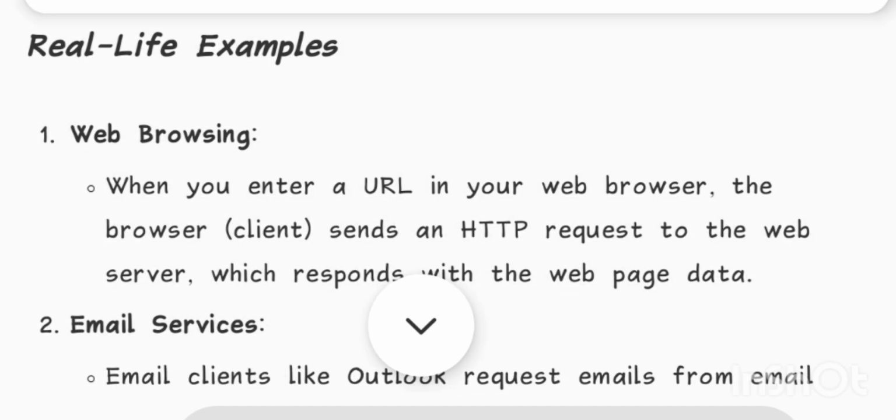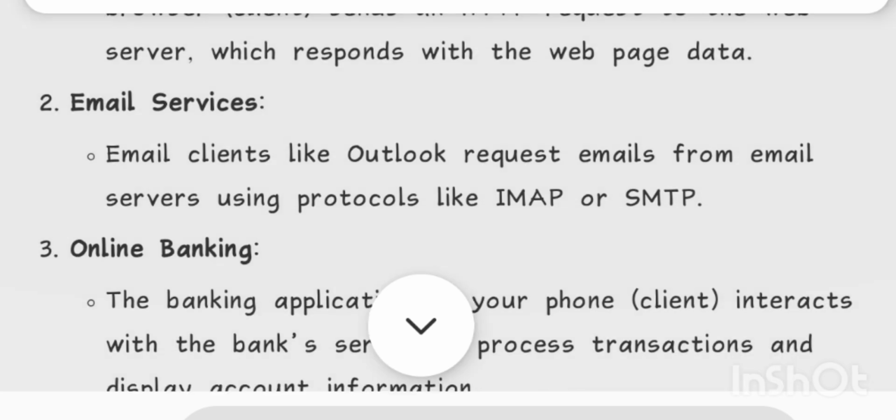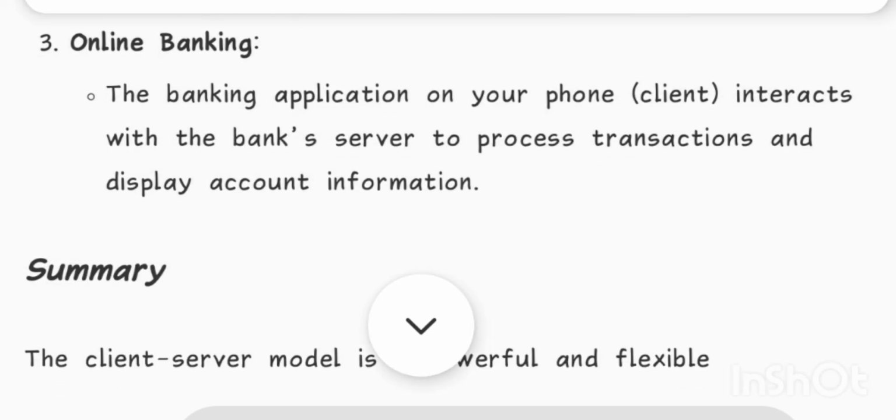Real-life examples. 1. Web browsing. When you enter a URL in your web browser, the browser client sends an HTTP request to the web server, which responds with the web page data. 2. Email services. Email clients like Outlook request emails from email servers using protocols like IMAP or SMTP. 3. Online banking. The banking application on your phone, the client, interacts with the bank's server to process transactions and display account information.